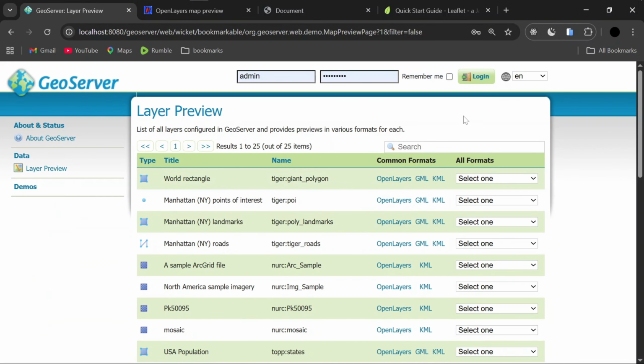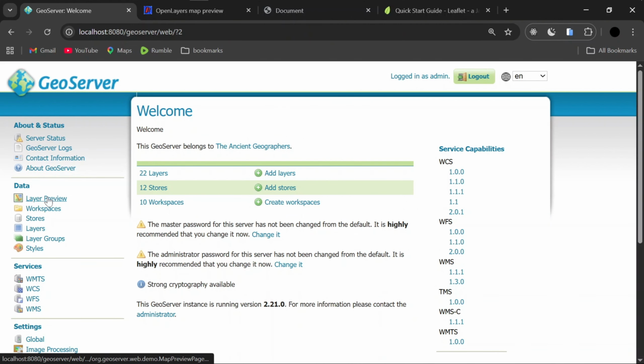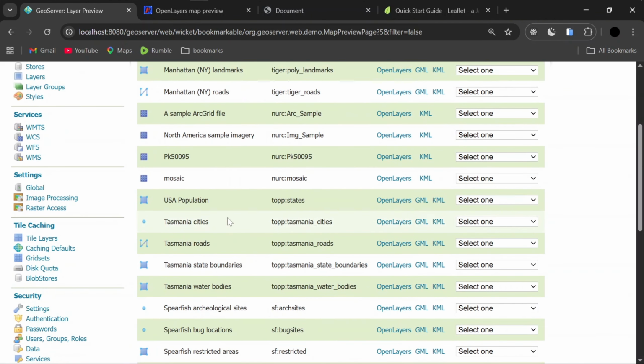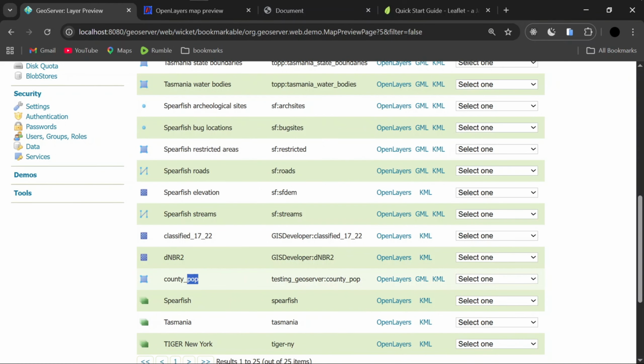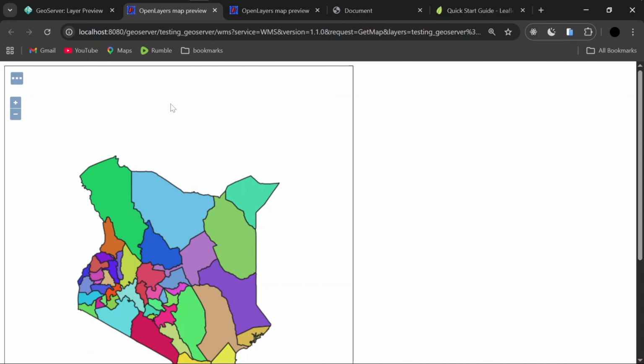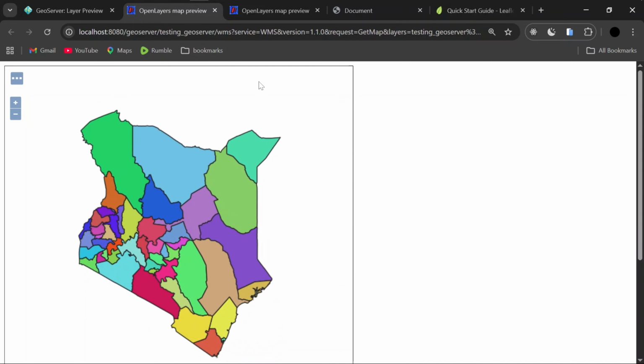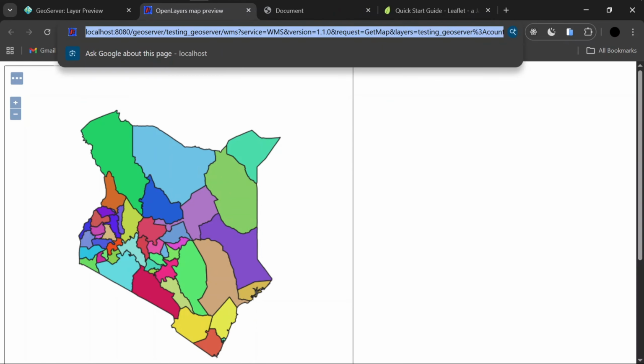If you click on layer preview, this one wants me to log in again, so I'm just going to log in, click on layer preview, and then scroll down to where your shapefile is. You can see mine is here. Then you need to click on open layers like this. This is going to open up your layer just as we have it here. After that, you need to copy this link here.